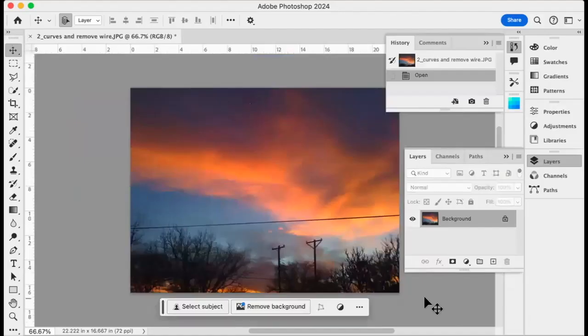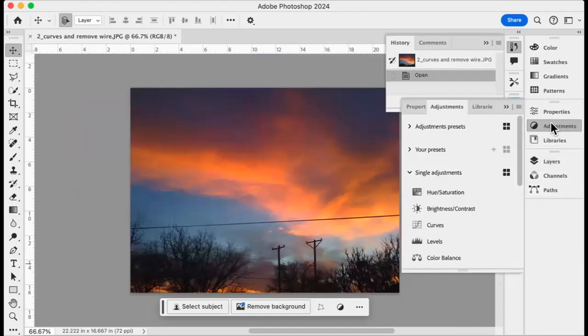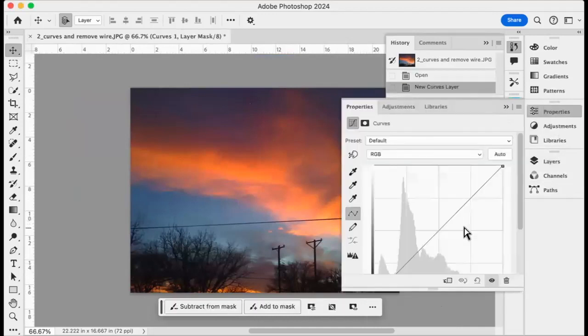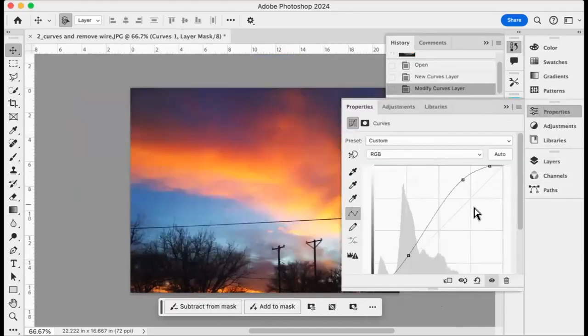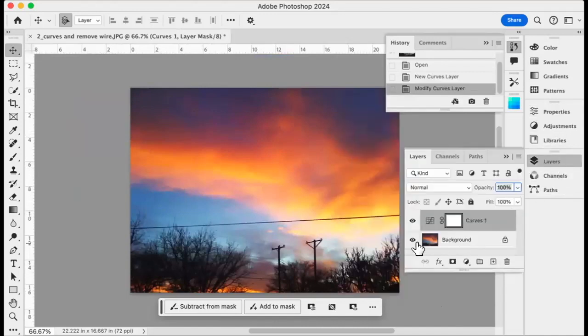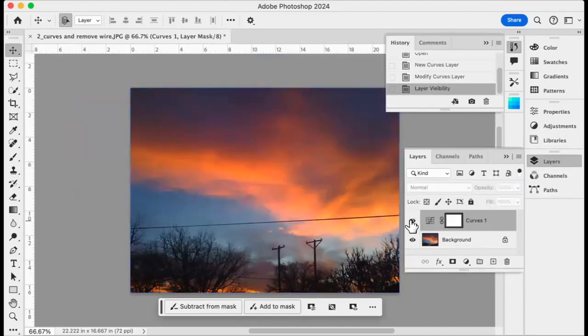This one is very bright, very brilliant and everything. So let's just go ahead with what we learned and let's go to curves and do auto. Now let's see what we've got. I'm just going to go to layers. So I'm going to turn this off and it's really opened up the sky. It's opened up this beautiful cloud. So that's a good one.